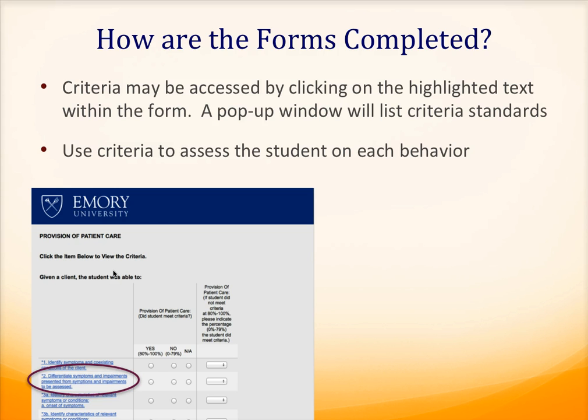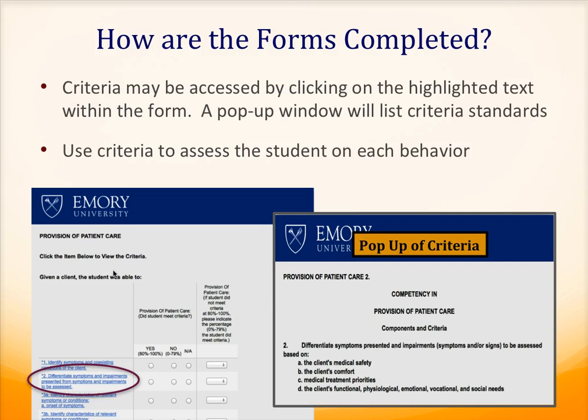On this slide, you see on the left a copy of slide 11 with the provision of patient care competency and its objectives. When you click on the blue highlighted text of the objectives, a pop-up window will appear with definitions or criteria for the individual objectives and behavior. This is the information, i.e. the criteria, that you will need in order to assess the student's performance on the individual objectives and behavior.